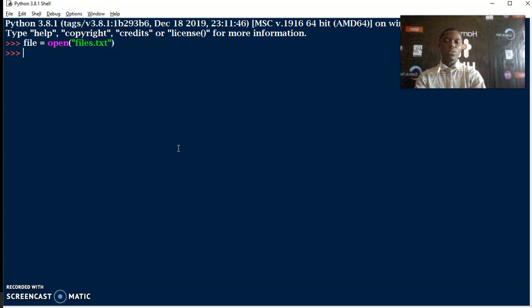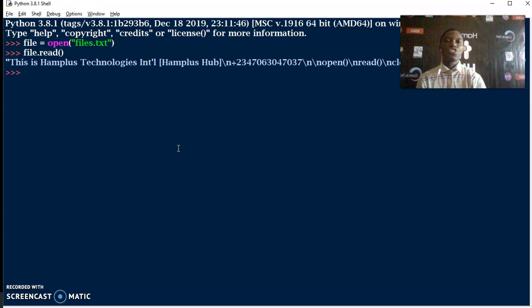So I can do this: file dot read. Now, if I say file dot read, I have this. It read everything at once, at a go. It read the full contents. But if I want to read the lines, I can say file dot readlines. It has it as an empty list.